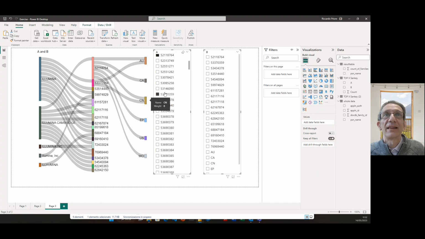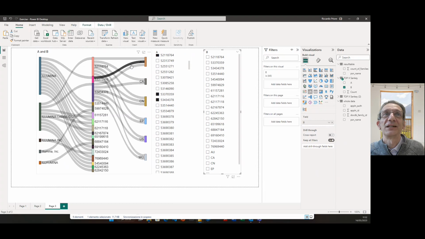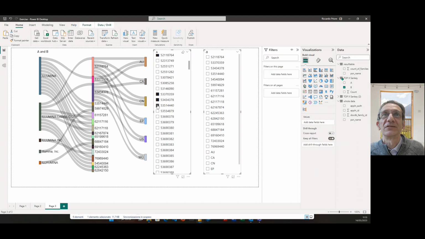And then I simply go on identifying from slicer B the DocDB family ID values that I retrieve in slicer A, and keeping the control button pressed, I just click on the corresponding DocDB family ID value. So you see that the diagram is now populated with further information regarding the DocDB family ID values and the corresponding patent authorities. So I go on like this.